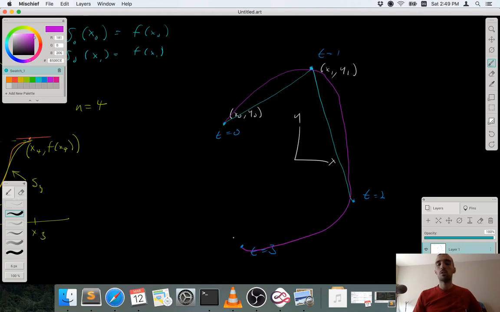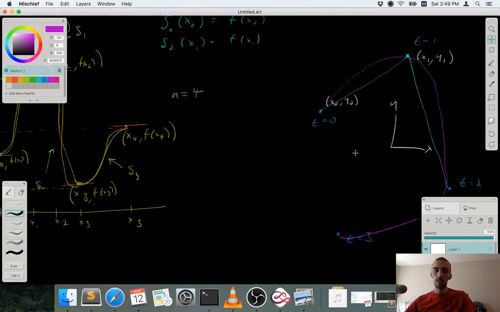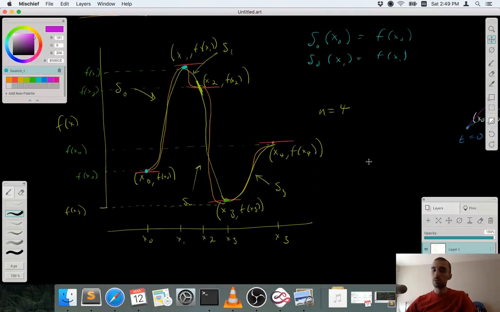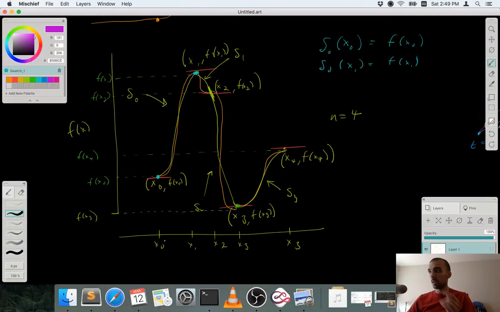So that's what we're doing here. This is a 2-dimensional cubic spline. I'm only doing a 1-dimensional cubic spline. You can pretend that these x's on the x-axis here are actually time. At time 0, I want my value to be f of x naught. And at time 1, I want it to be f of x1, and so on.